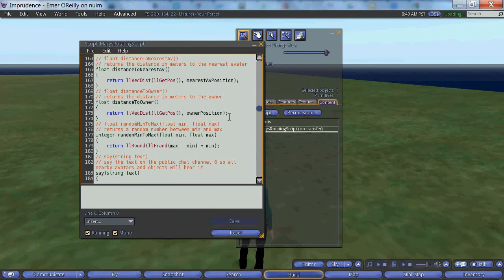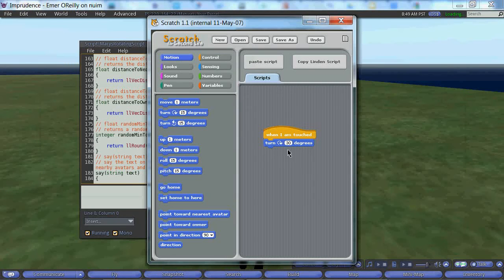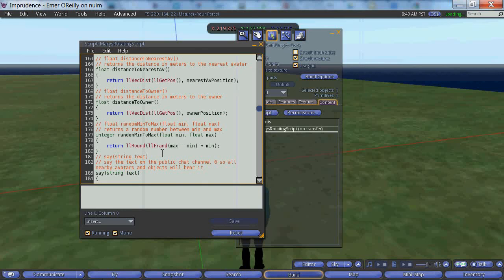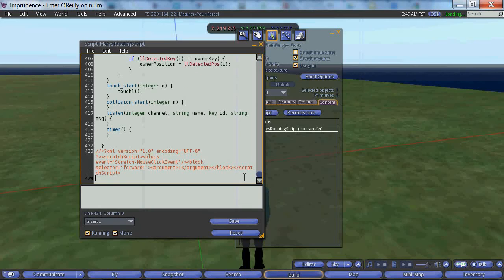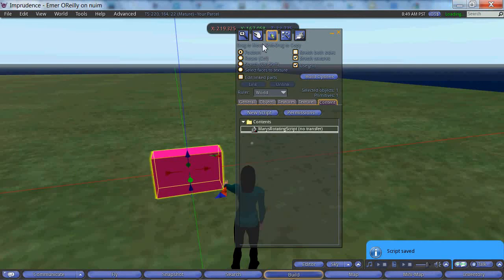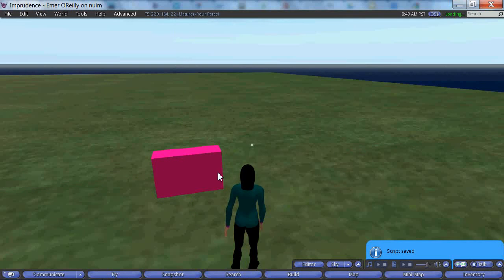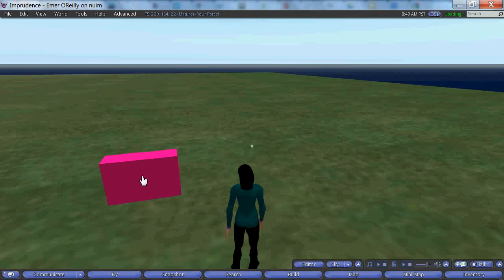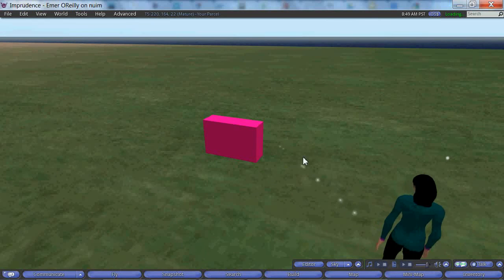I can go back to Scratch and I can change or create a new script. I want this object to move, let's say, 1 meter when it's touched. Copy that. So I'm going to change the code. Save it and let's see if that's taken. So yeah, you can see now instead of spinning around, it's moving 1 meter instead.